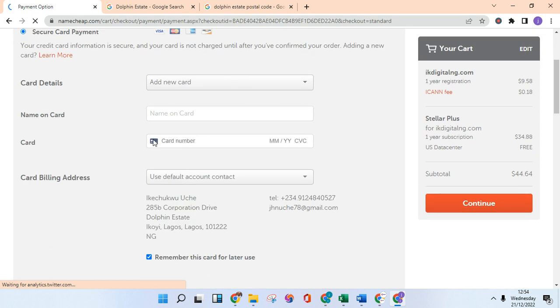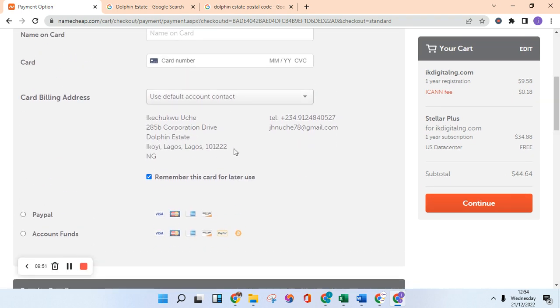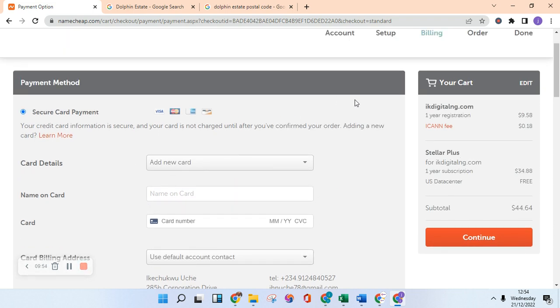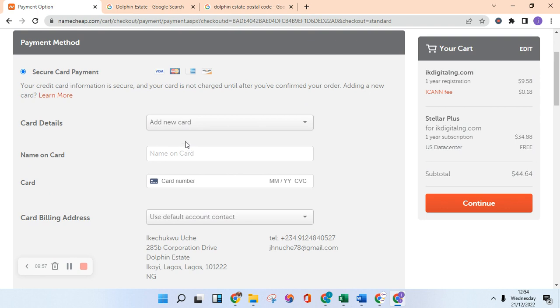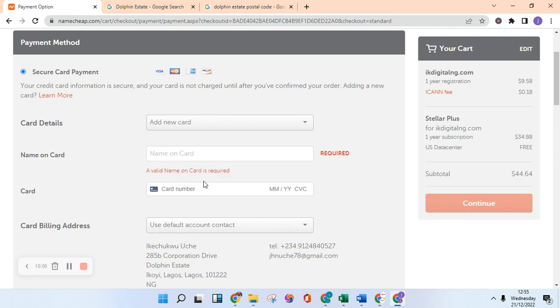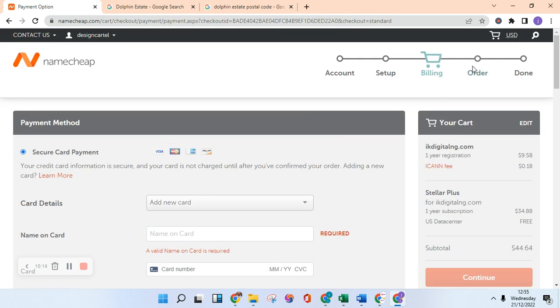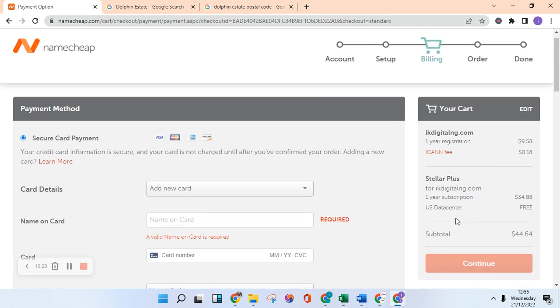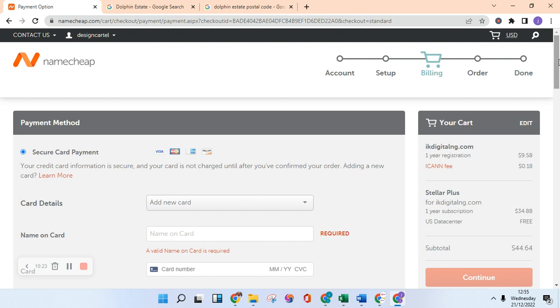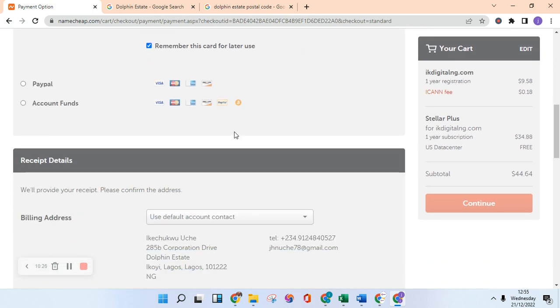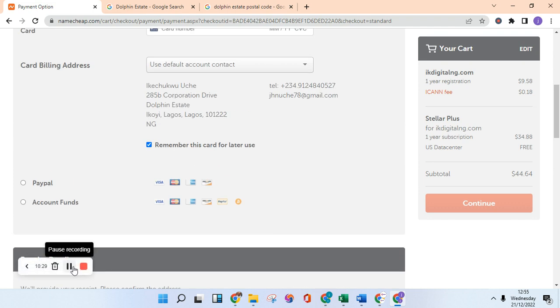Now this is where you need to add your card. Just add your card here. Because I already have a hosting plan, once you add a new card, just put the name on the card, your card number, and then the billing address and everything. Once that is done, you can see that there are just two steps to go. Once you put in all this, you can submit, and then you confirm your order, and then you are done. So that is how you can buy domain and hosting from Namecheap.